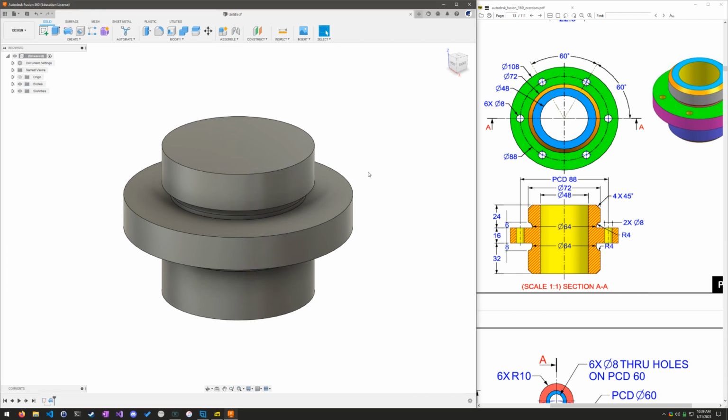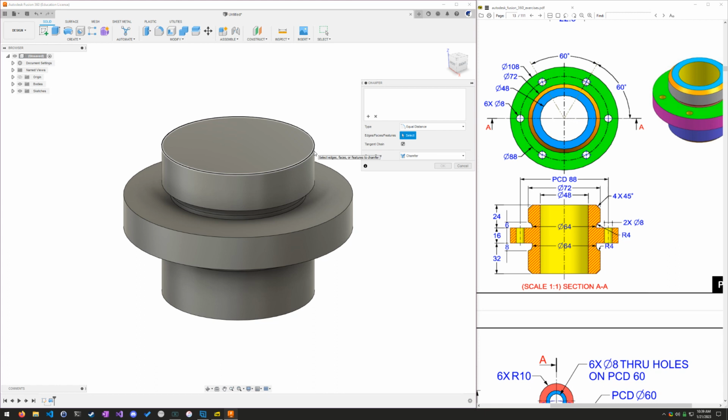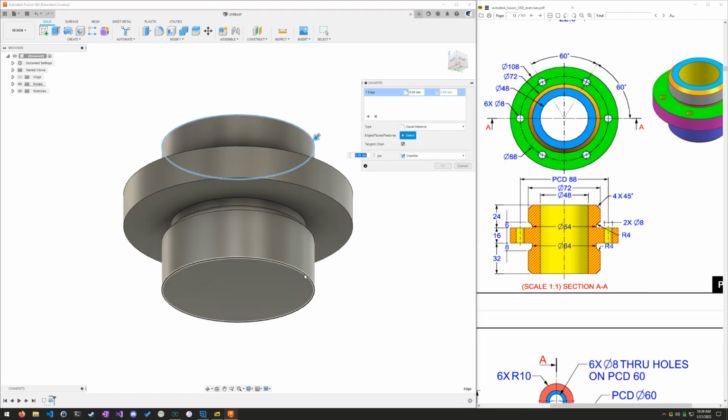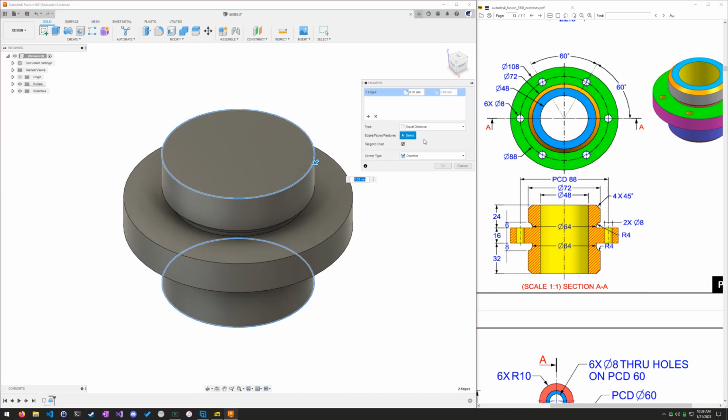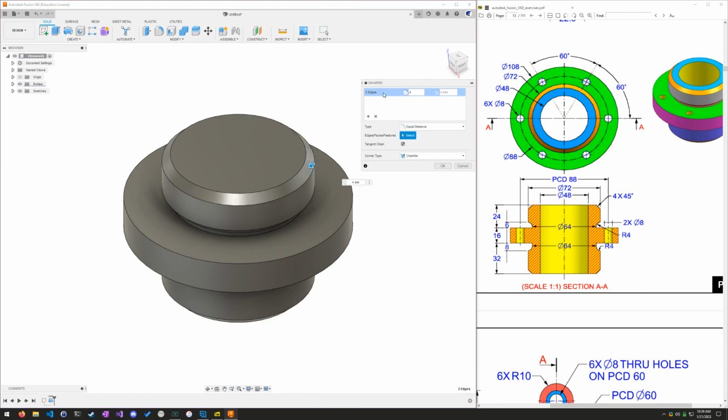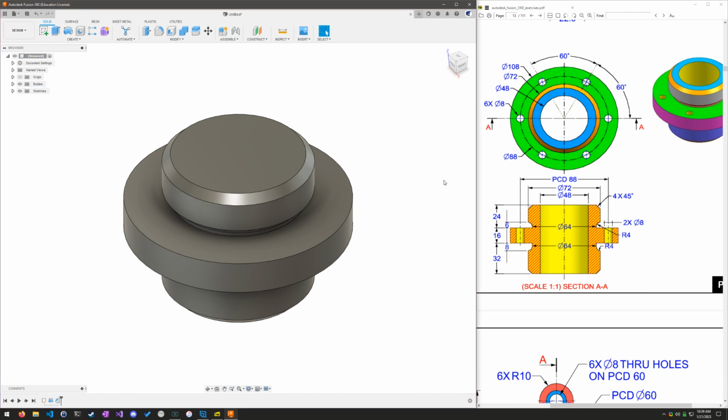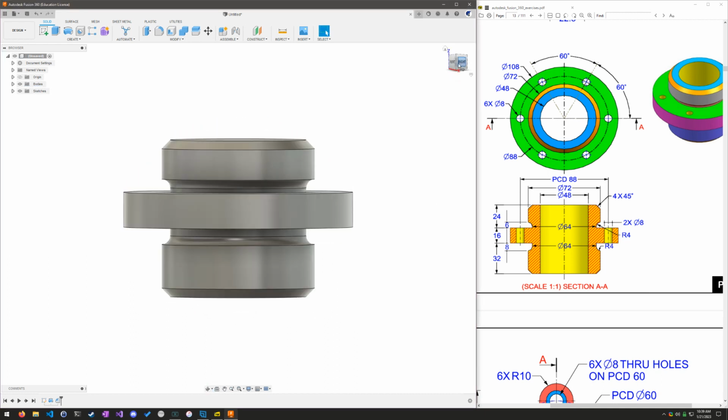Click OK. Both of these are 4-inch chamfers at 45 degrees. So let's go ahead and modify, chamfer, top corner, bottom corner. Four-inch chamfers. 45 degrees is the default because they're equal distance. Click OK.